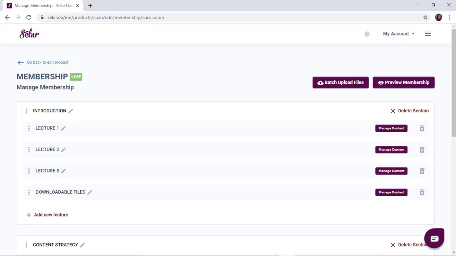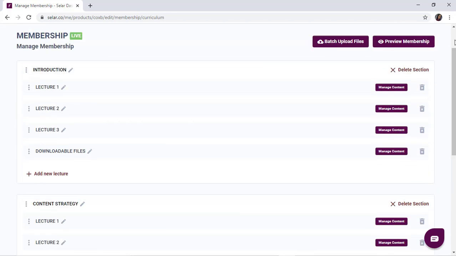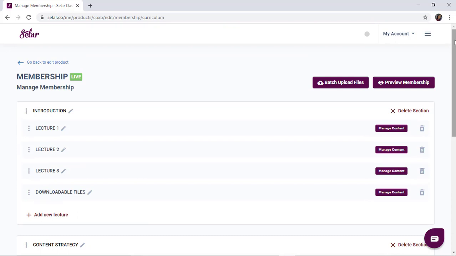So now that you've structured out your sections and lectures in your members area, what you want to do now is to start adding content to each of these lectures. So now this is introduction. Introduction has lecture 1, lecture 2, lecture 3, and then downloadable files. So what you want to do is to add content to lecture 1. We can do this. Just go to manage content, just click on that.